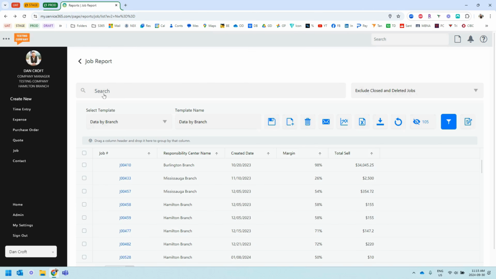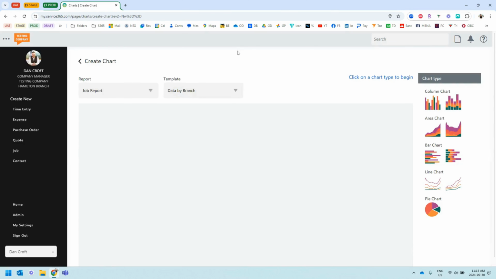So within my template I have the job number column, the responsibility center or the branch, the date the job was created, and then the margin and total sell columns. Now I'm going to click on the Create Chart button, and now I'm on the chart creation page. Here is where I can start building my chart. To begin, all I need to do is click on a chart type here on the right. So I'm going to click on a bar chart.